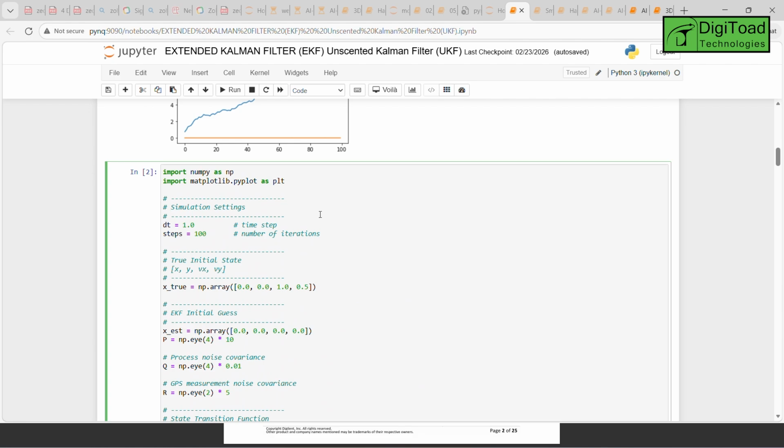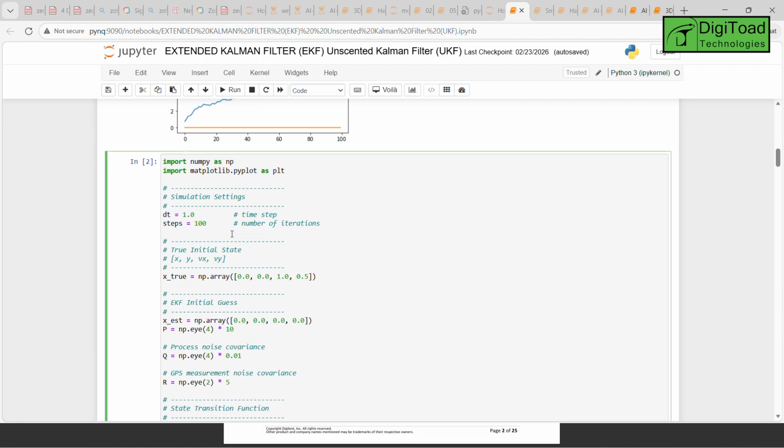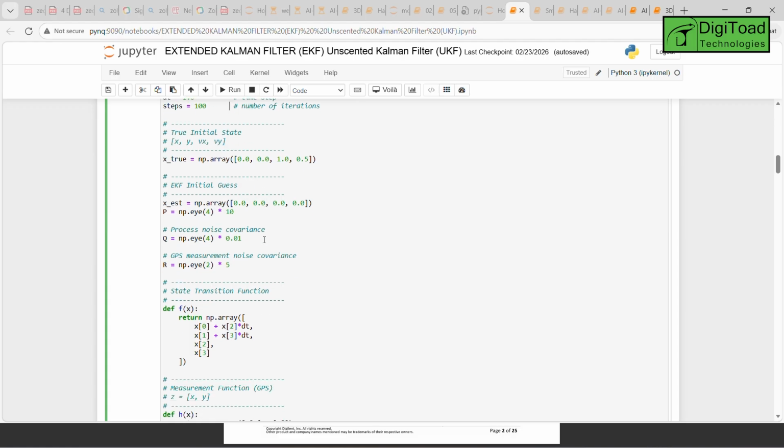So the next point is the simulation time step. With this simulation time step, I'm going to find the EKF initial guess. Everything is initialized to 0. The process noise is multiplied by 0.01. For the GPS measurement noise, the covariance value is given as P. Q is the covariance, and R is the noise covariance.